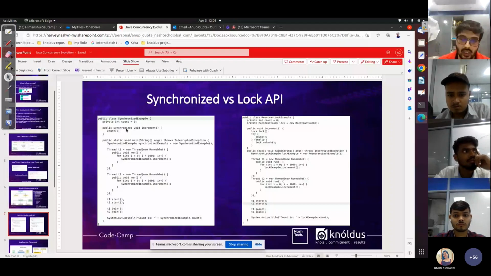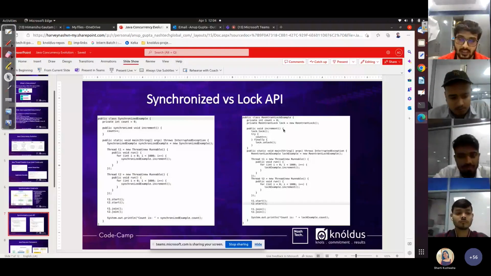But Java has introduced the lock API. java.util.concurrent.locks is the package, and the lock APIs are the best practice to use. If you go towards this approach in your application, it is not recommended to use synchronized. It's better to use the lock API. So why is this better? The lock API has a lock interface, introduced by Java, and there are multiple implementations of it.